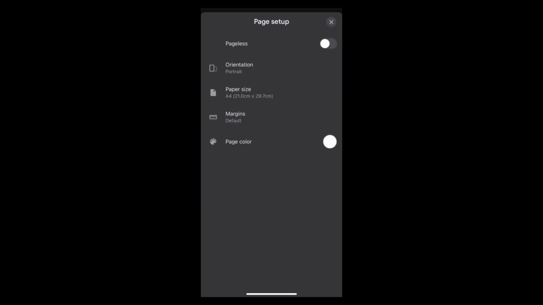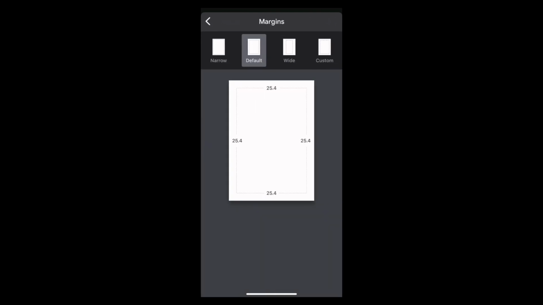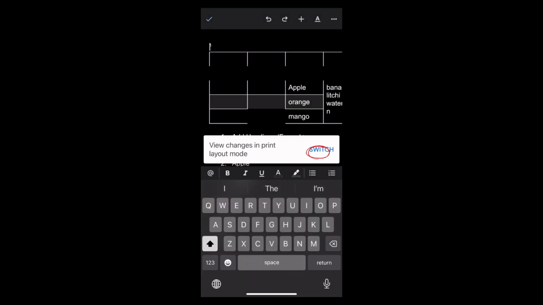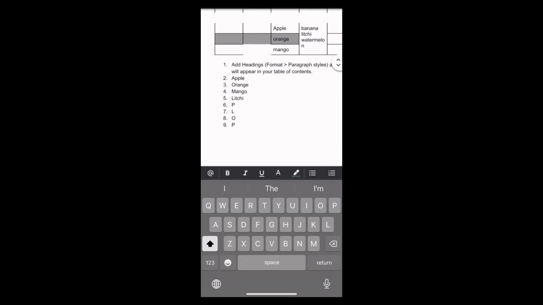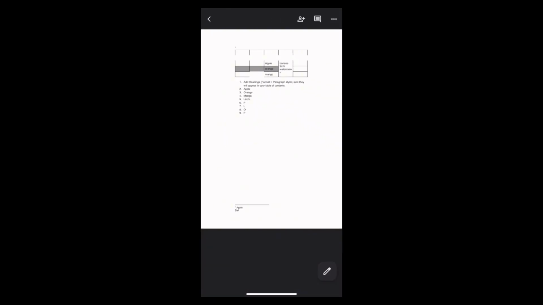Now to add the ruler-like effect, tap on the margin options right here. From here you can select one of the margins that you can add to a document. Now choose one and tap on apply. Then tap on the switch option. Now here you can see the margin has been changed in your document.